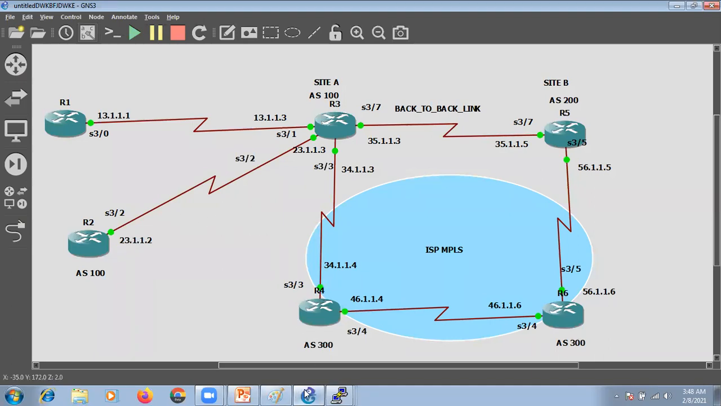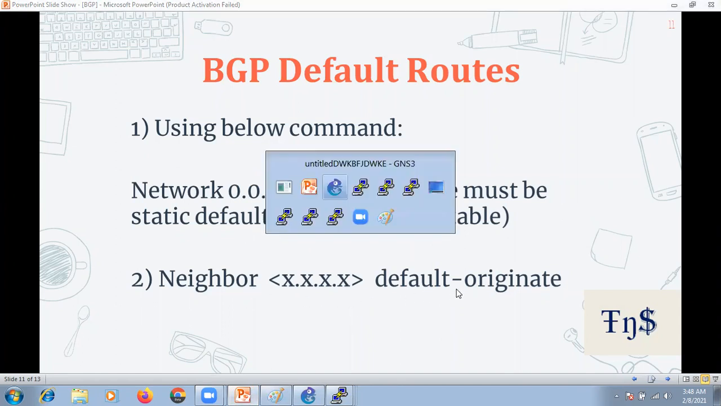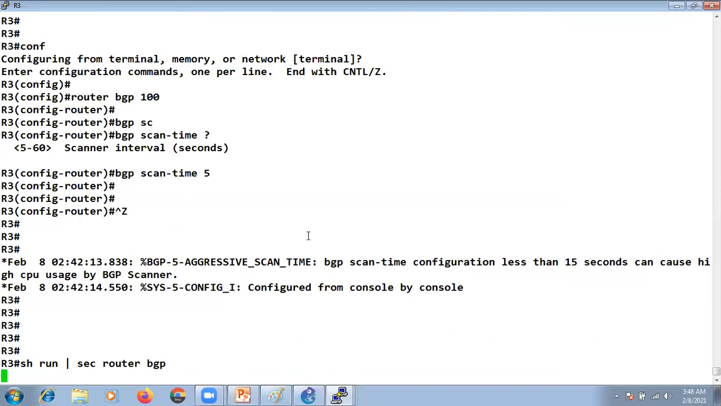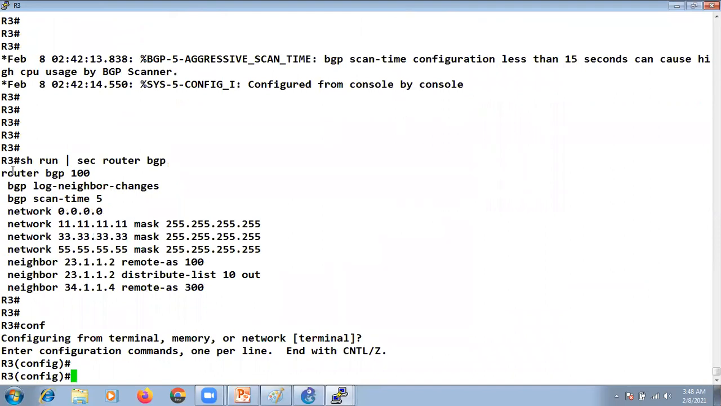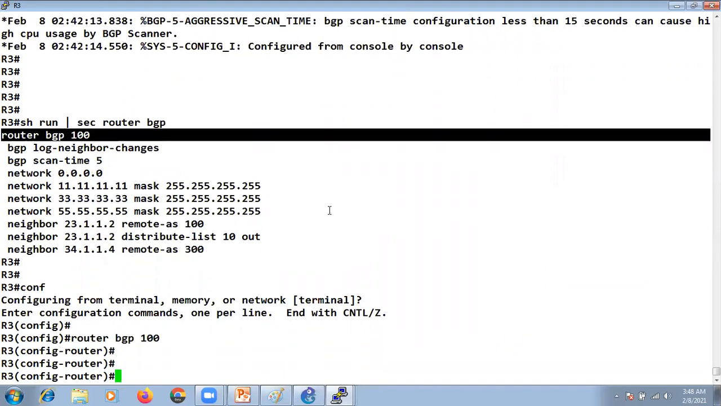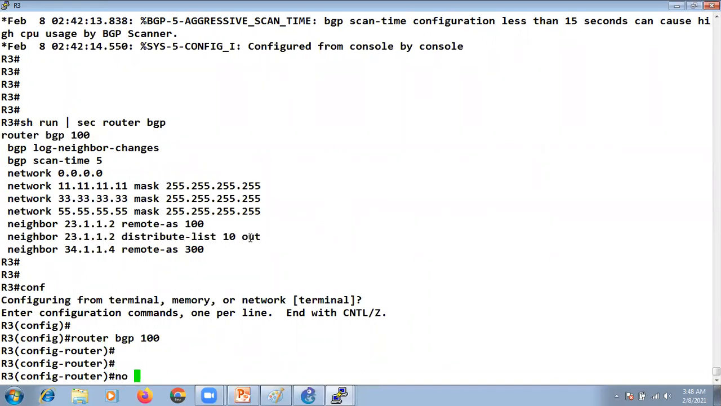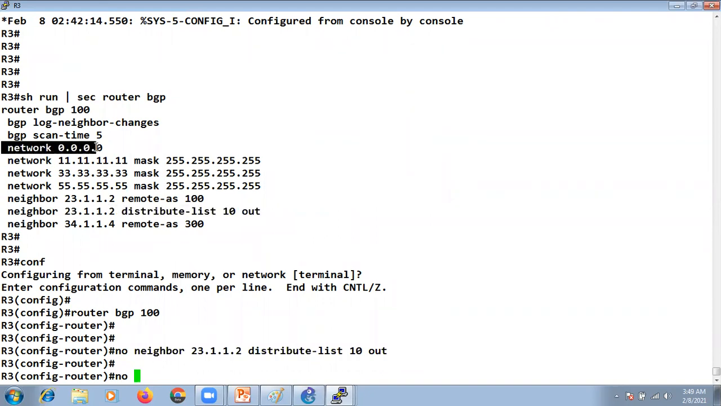Okay. Now let's go back to our slide. This is the first method. The second one is the default originate command. Okay, let's first remove the configuration that we have done. Section router BGP. Say router BGP 100. Let's remove this distribute list, and also let's remove the network statement.